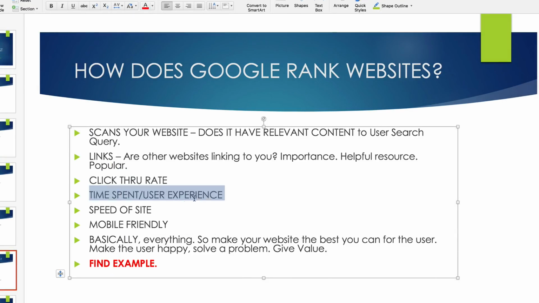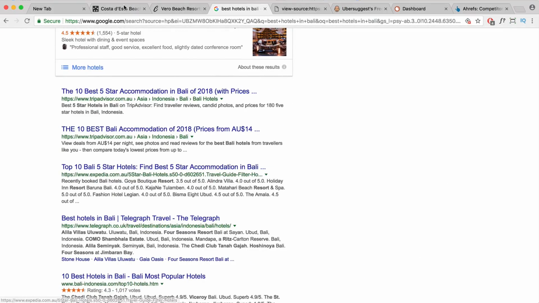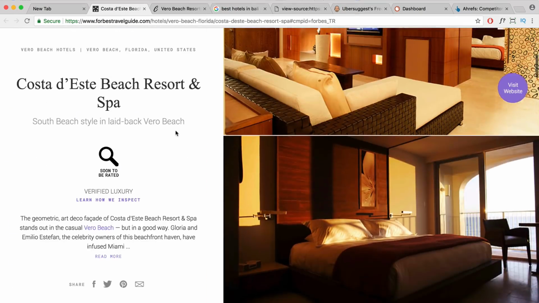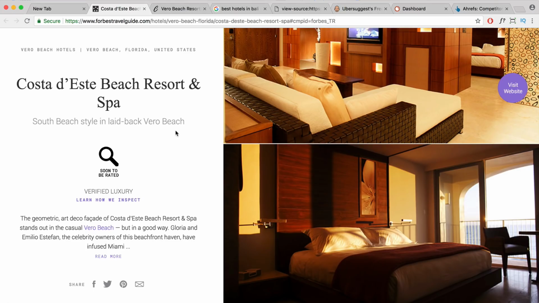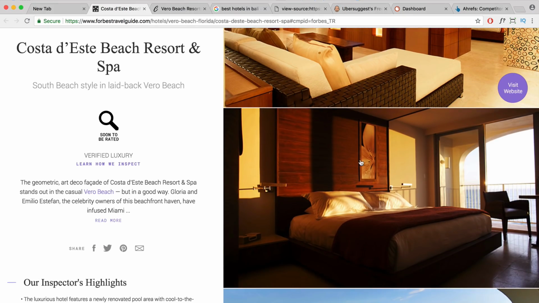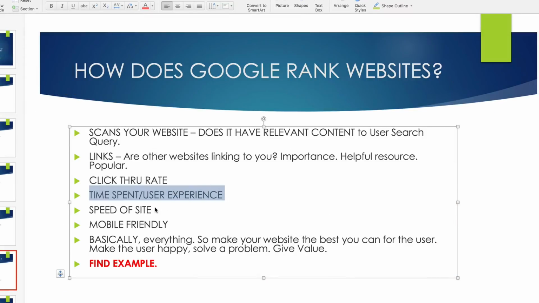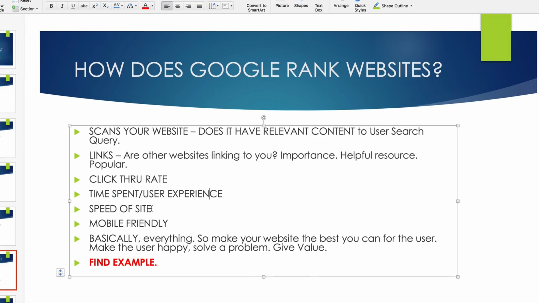But user experience is another factor, so how long someone actually spends on your website. How long the user spends browsing this website tells Google a lot about whether this website is a valuable resource. If people click onto your website and you have some really bad pictures or a really bad layout and content, people are going to click off, and Google is going to know that website is not a good website and they're not going to rank you. So it's really important to take that into consideration.